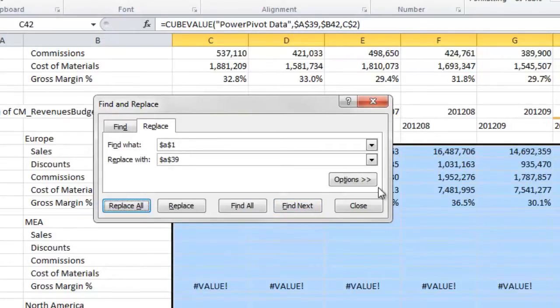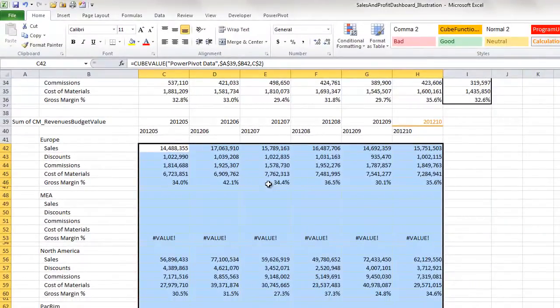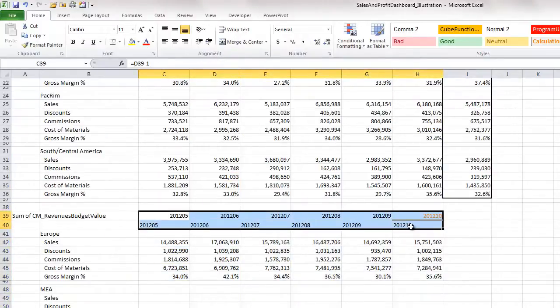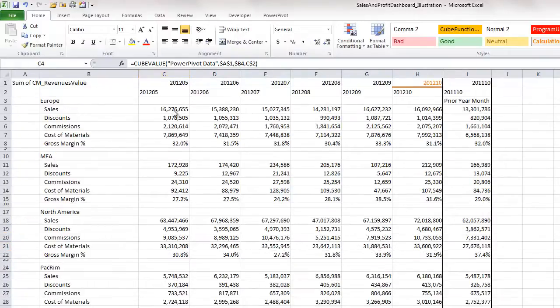And now, let's close that. We've got the budget data, and as you may remember from the last time, we don't have budget data for Middle East and Africa yet. We can delete these cells because the cube functions here are still pointed to row C2, which is the column heading for the month key reference.